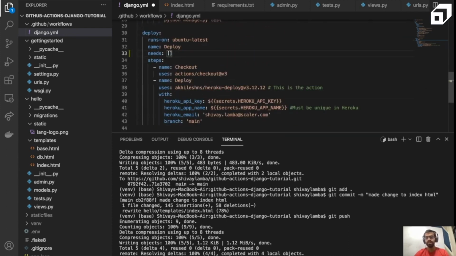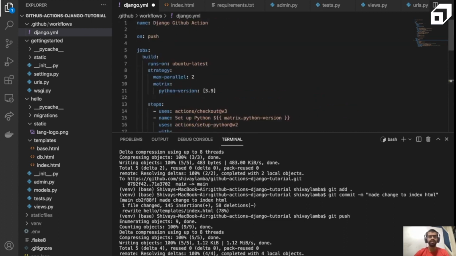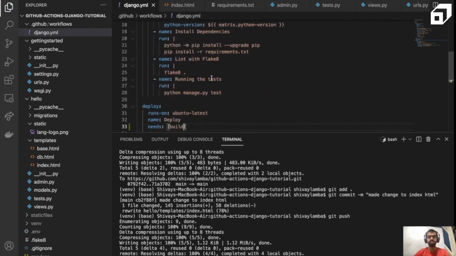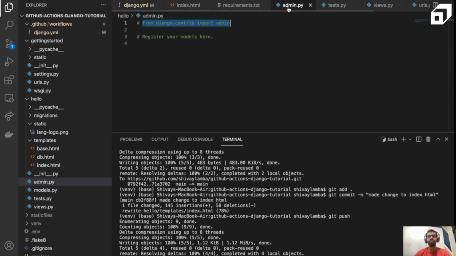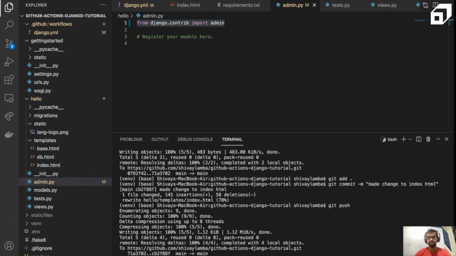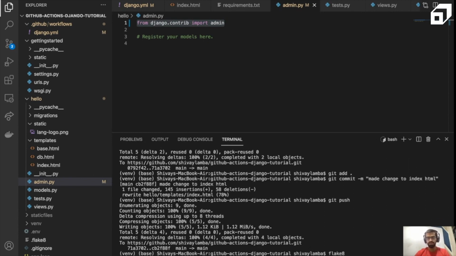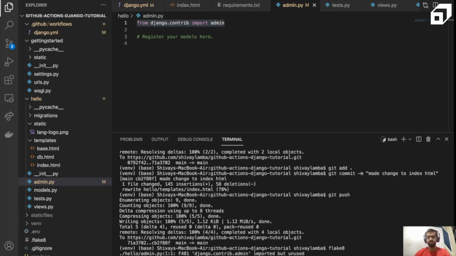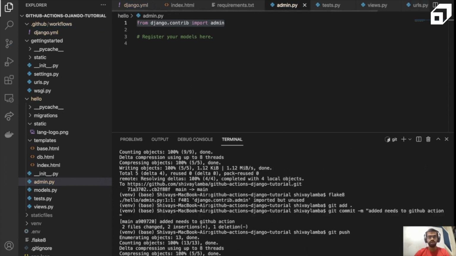So in this case, let's say that we are going to be using the build, and over here, just to test it out, we'll make a conscious issue. For example, we can uncomment this, and if we run flake right now, it will show us. So we'll now just push this change, and we'll see how this affects the deployment. So we'll say added needs to GitHub action, and we'll push this change.